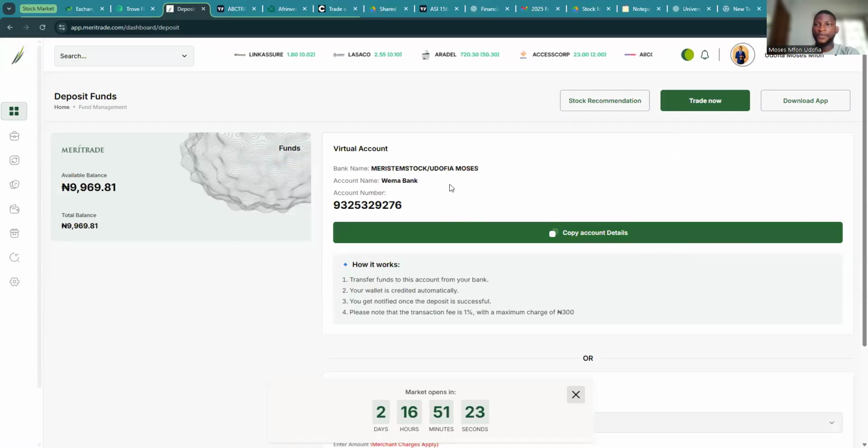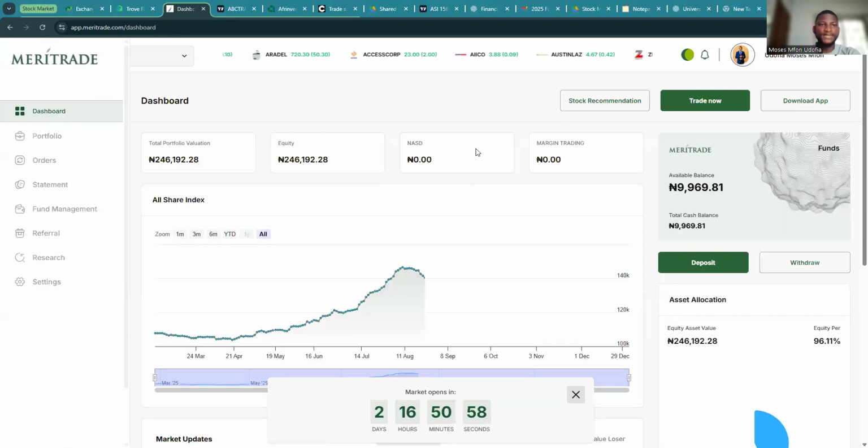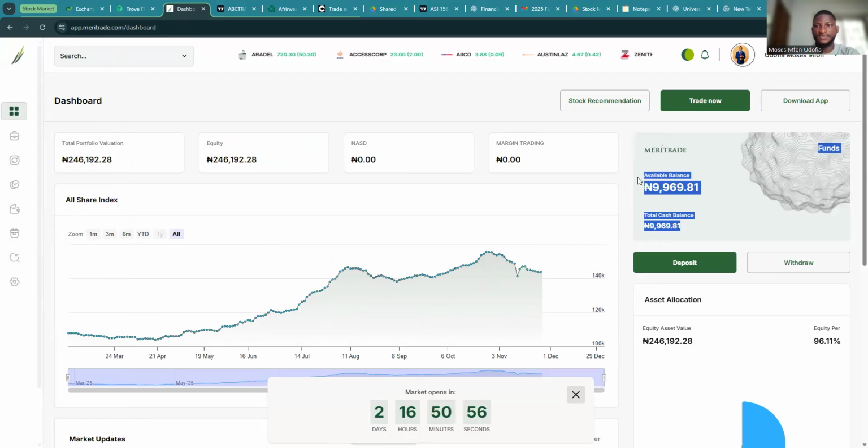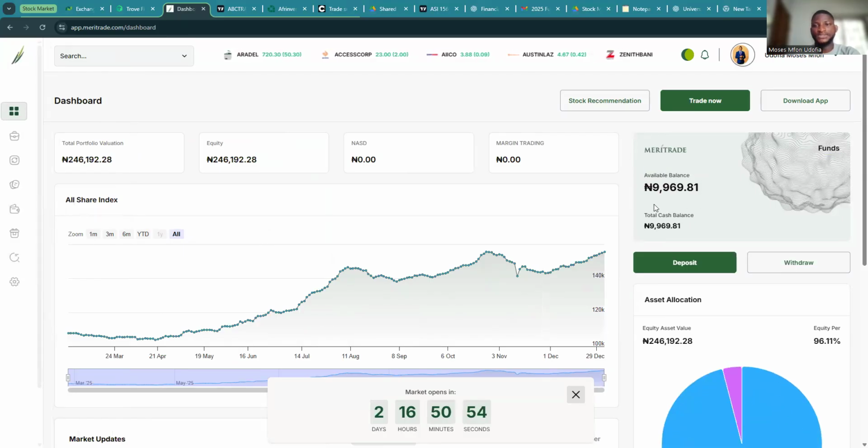Once you open the Meristem account, you'll be given a virtual account number, right? That account number is the number that you'll be transferring money to whenever you want to deposit money into your Meristem wallet to purchase stock with. So you copy the account details, take it to your bank app, you know how to make transfers, right? Once you do that, your funds automatically appear in your dashboard. I just did this afternoon.